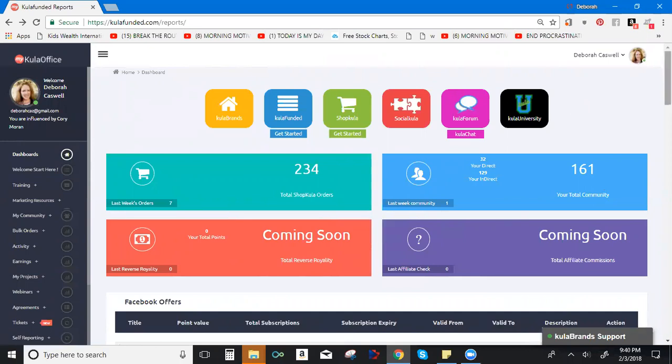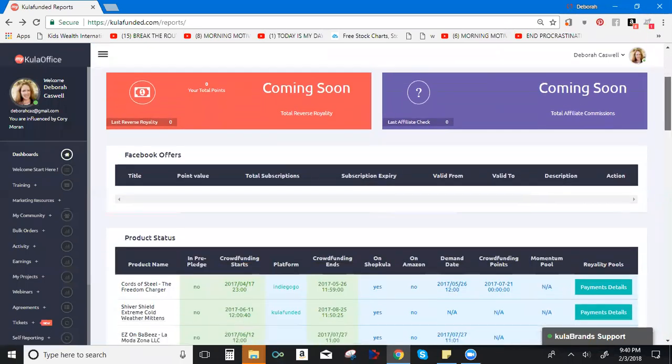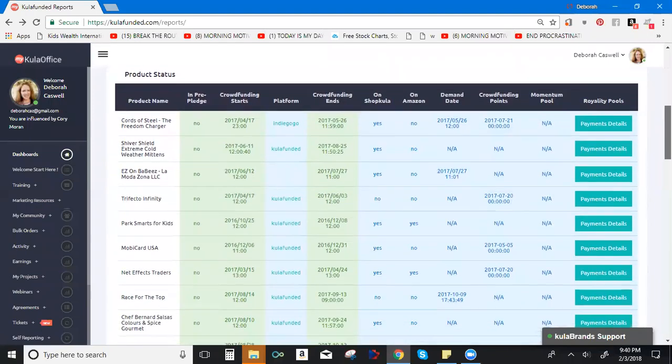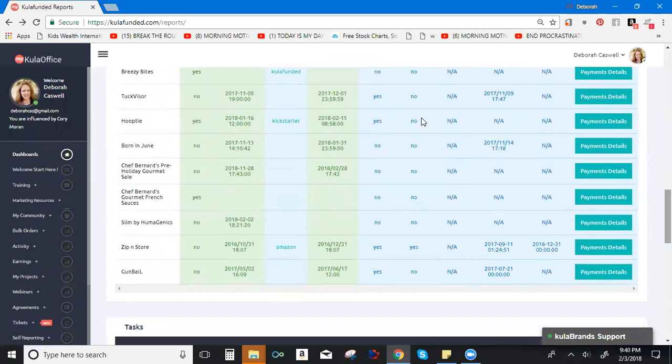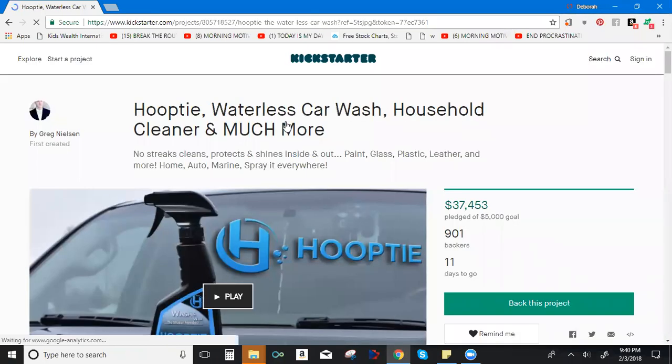So the first thing I'm going to do is scroll down on this page on your dashboard until I find the project that I'm looking for. In this case, I'm looking for the project called Hoopty. Yes, it's in pre-pledge. Yes, it went to crowdfunding on January 16, and it happens to be on the platform called Kickstarter. So I'm going to click this link. It's going to take me directly to the Hoopty project.